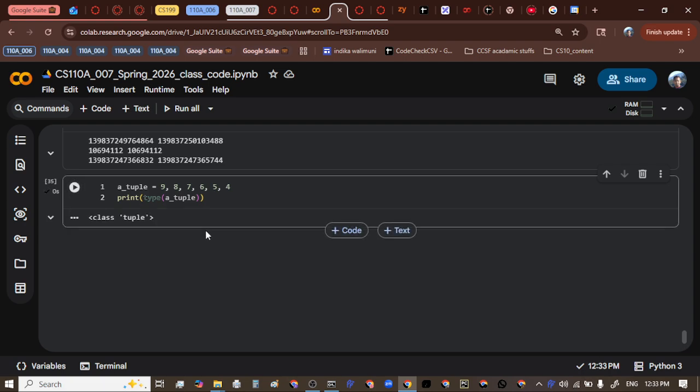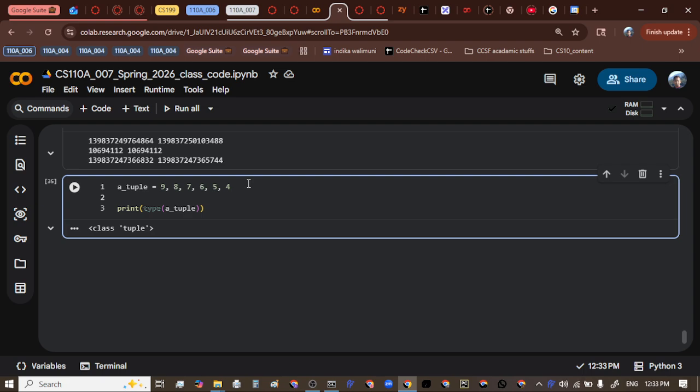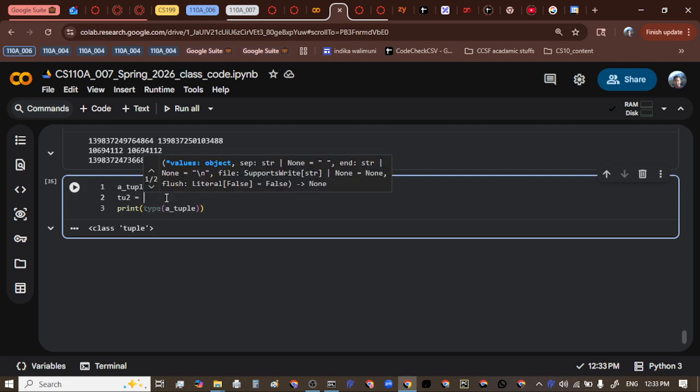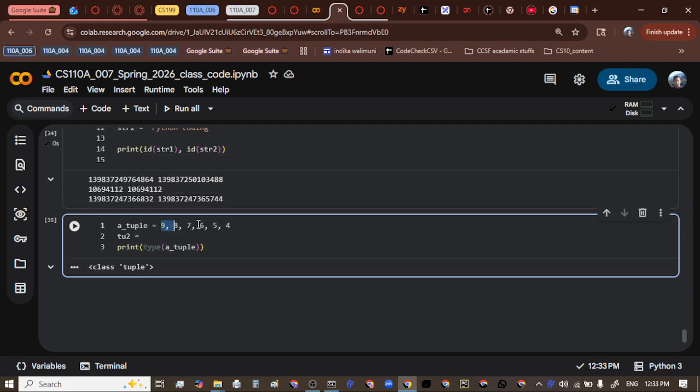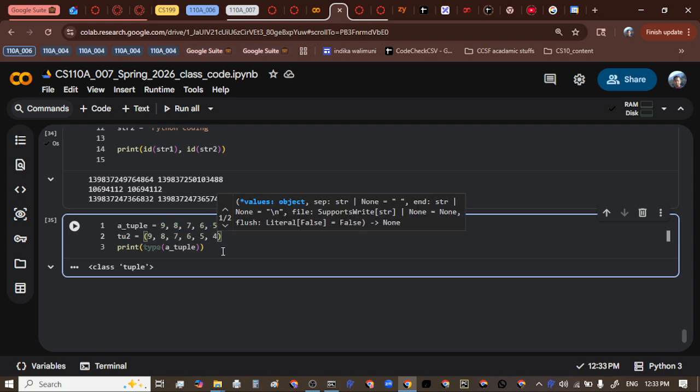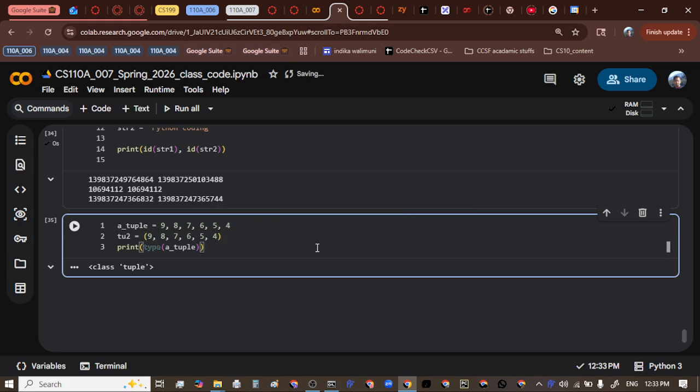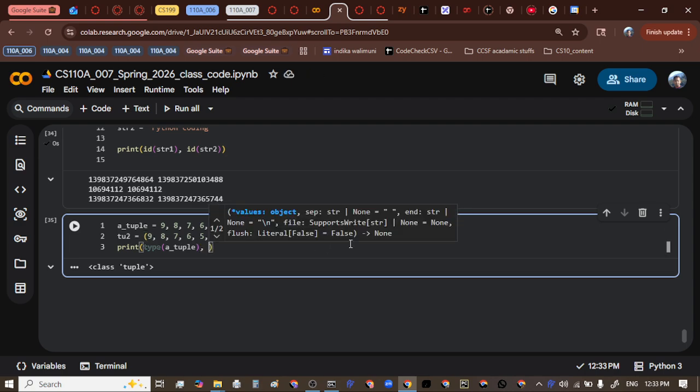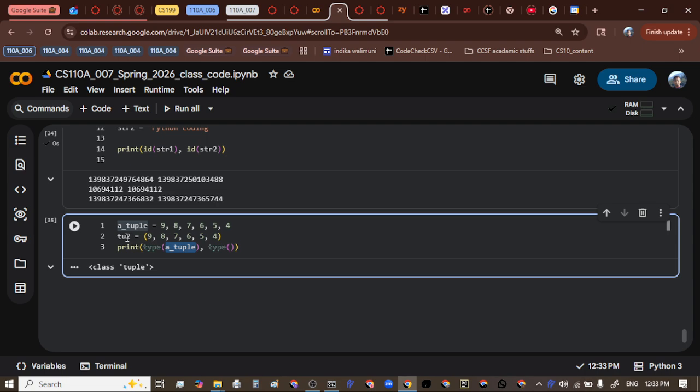All right. So it's a tuple. Okay. So if you put another one with the same content, but now inside brackets, pretty much this one is also a tuple. Okay. But it's good to put the brackets, guys. Okay.